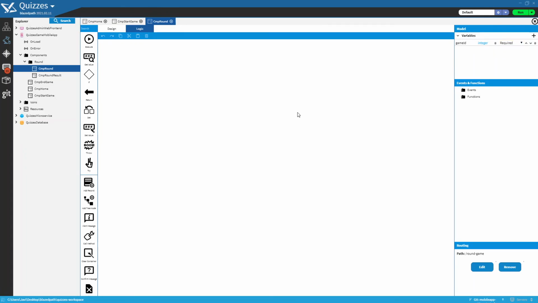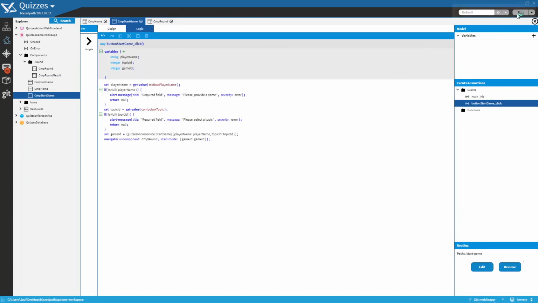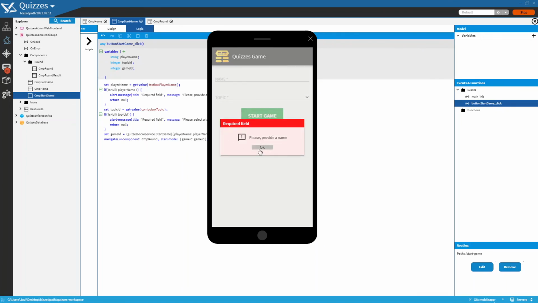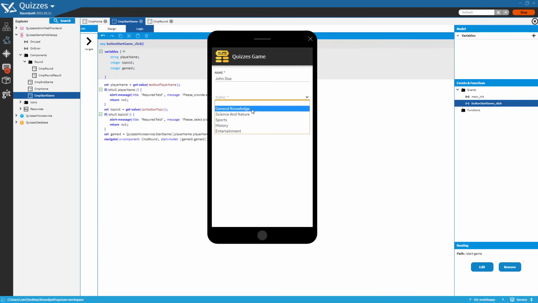Let's now do a quick test to see how the component works. Let's start by running the application. And now let's try clicking on the Start Game without filling any fields, and we can see the error message. Now let's fill a game but with no topic, and we get the second error. And finally we fill both fields and we navigate correctly to the rounds component, which is what we were expecting.